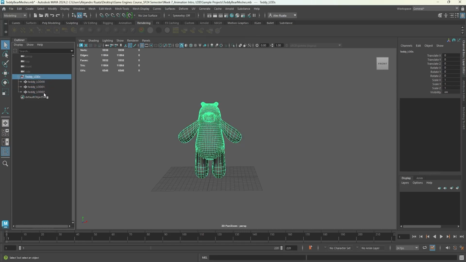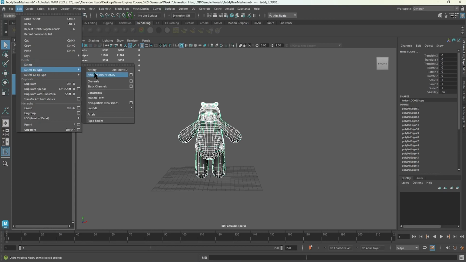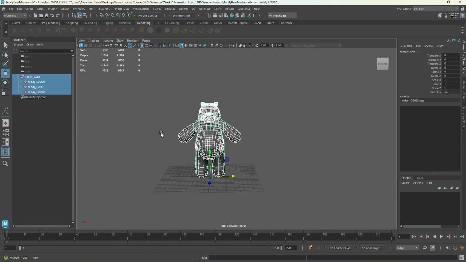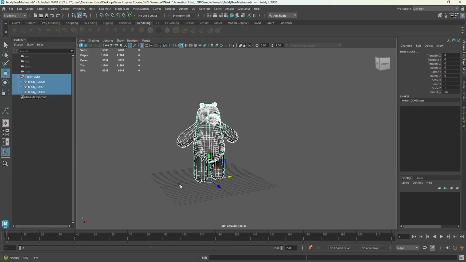We need to make sure the history is all deleted, otherwise things get weird if we start doing any more stuff to them. So let's go ahead with everything selected. We're going to go to Edit, Delete by Type, History. Do I need to do anything else? Modify. I don't need to freeze the transformations because they're all at 0. And I don't need to center the pivot because I like the pivot down here at the feet.